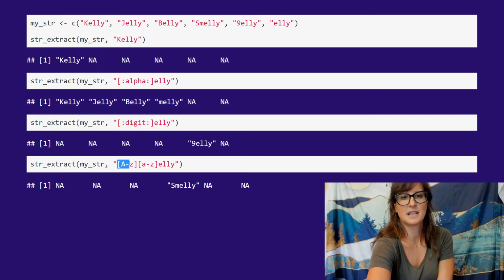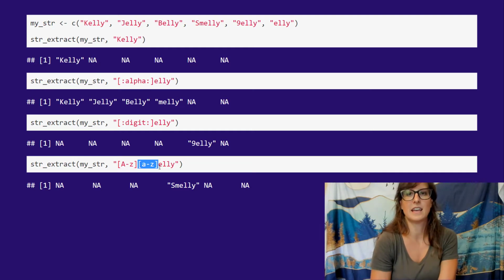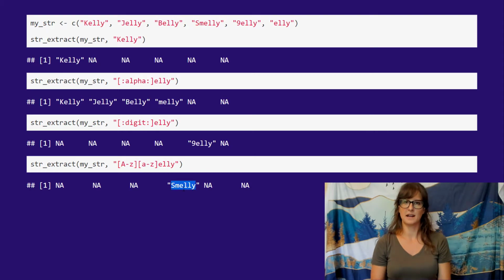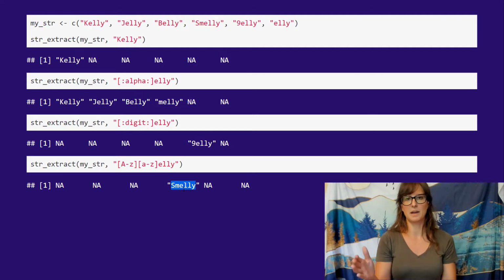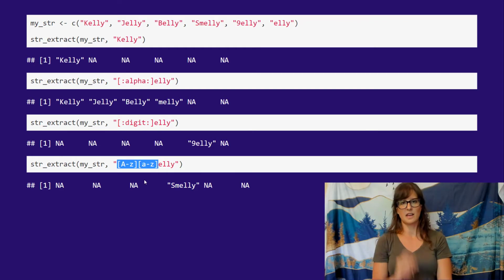So I could say here, give me a letter, any letter at all, capital or lowercase, and then give me a lowercase letter, any letter at all, and then E-L-L-Y. And so now we successfully got the whole word Smelly extracted, but now it's no longer matching Kelly, Jelly, or Belly, right? Because Kelly, Jelly, or Belly don't match this pattern. They don't have 2 letters in front, they only have 1.